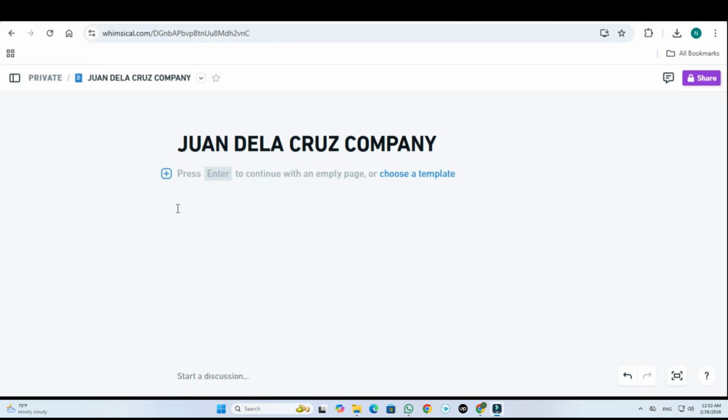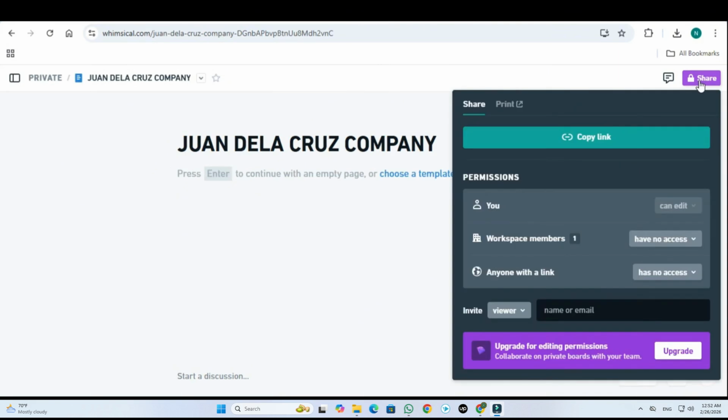Collaborating in Whimsical. Whimsical makes real-time collaboration easy and efficient. Sharing a board. Click the Share button in the top right. Choose from Invite by email, Shareable link, View or Edit access. Export as PNG, PDF or SVG.